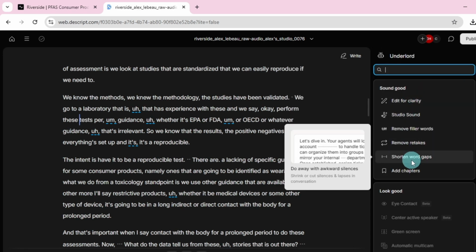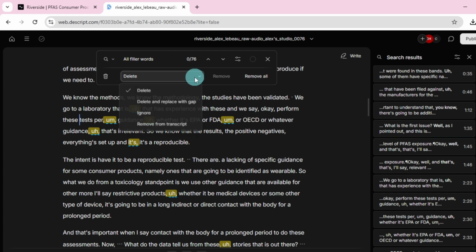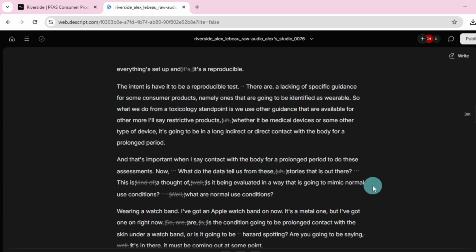Now let's go back to our AI and remove the filler words. And as you can see, this happens really quick. It asks you to delete or ignore. We're just gonna ignore. Okay, so it's cut out the uhs, the ums, the you knows, and it's made it a little more engaging just from doing that. And in combination with Studio Sound, it's not noticeable. You don't hear a lot of breaths, so sounds great.